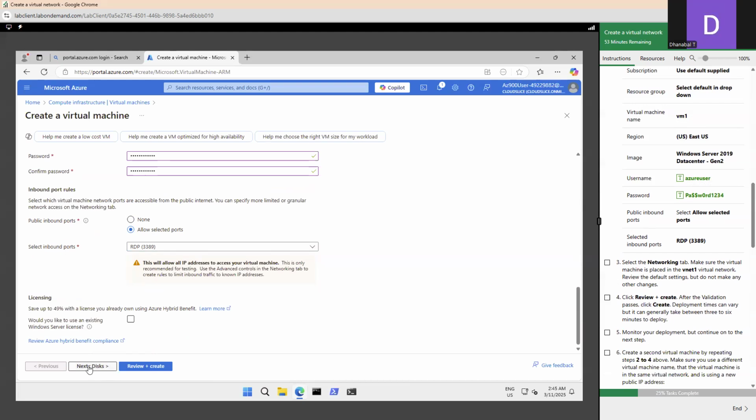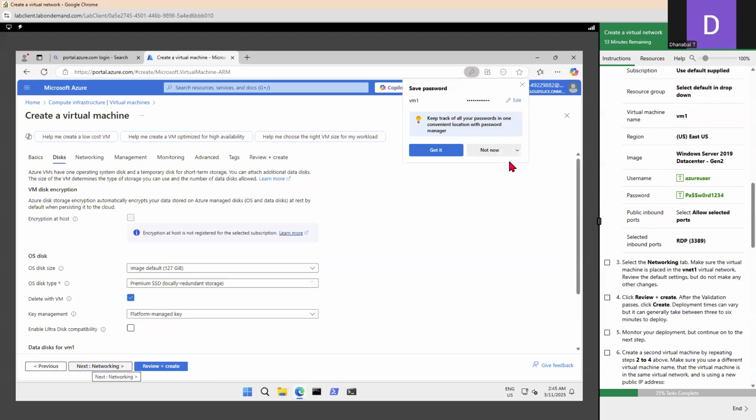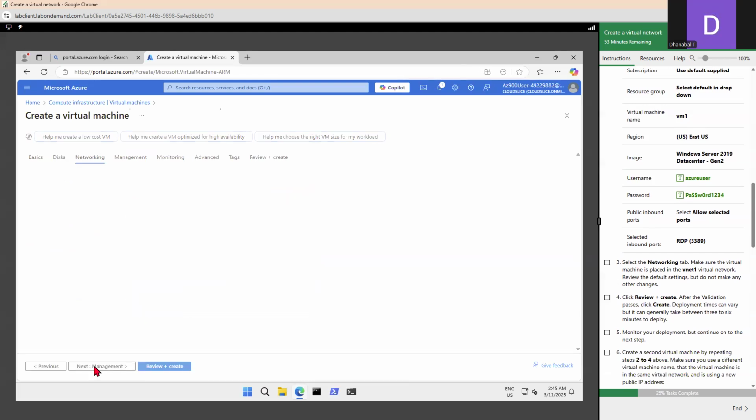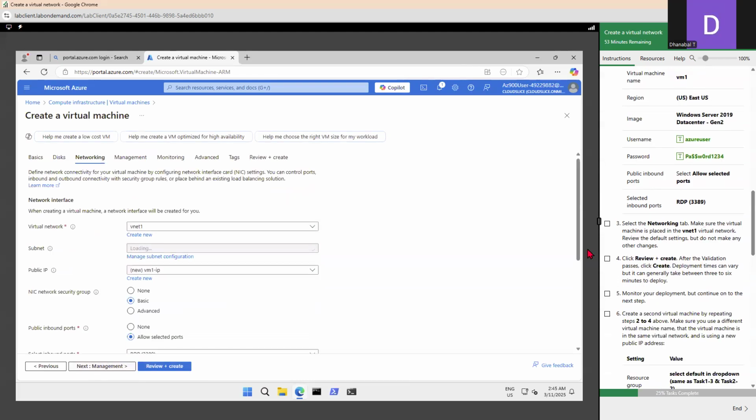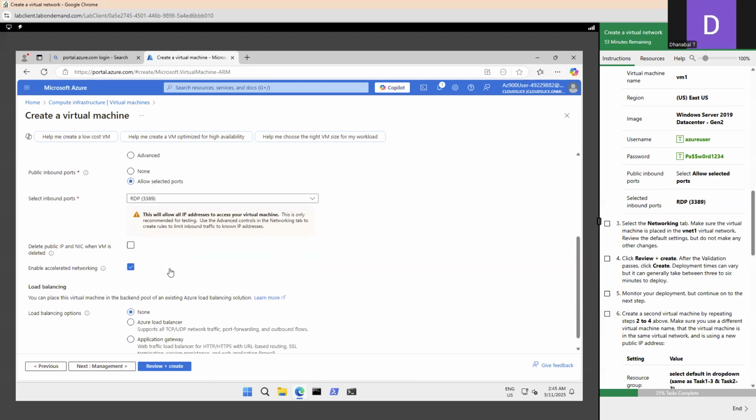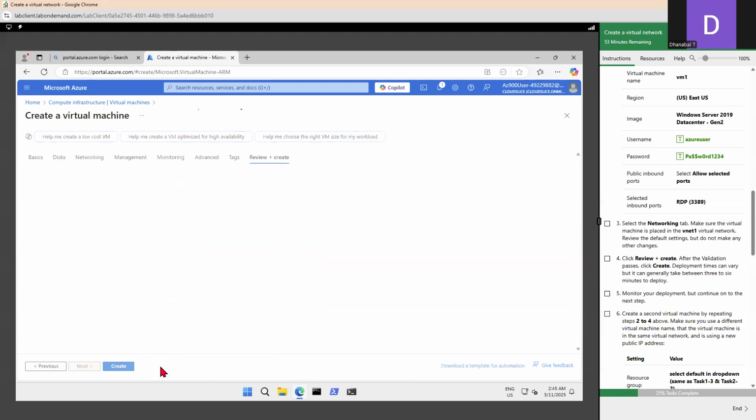And next is disk, no modification. You can just say not now. And you can go to networking. Under networking, make sure that it is VNet1. This is the VNet which we created in our previous task 1. So that VNet I'm selecting, and the rest you can leave as default and say review and create.